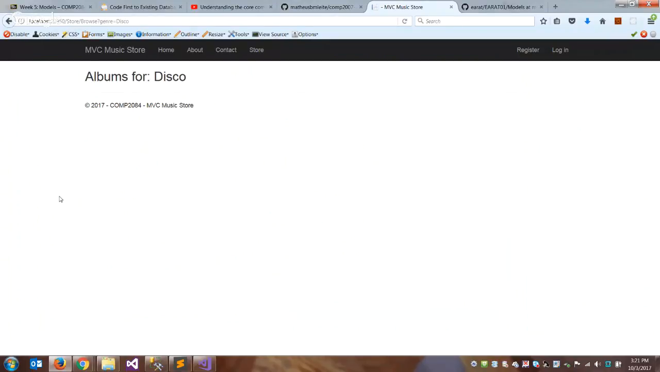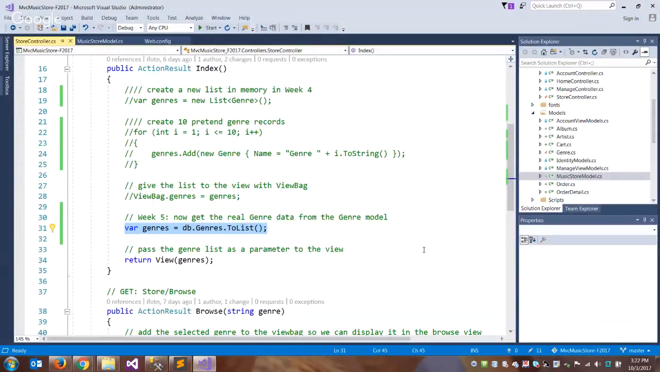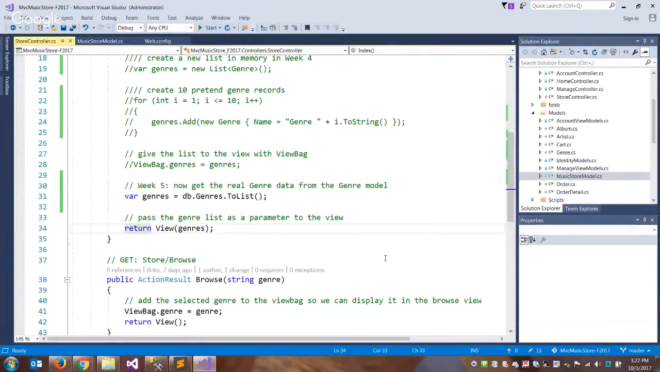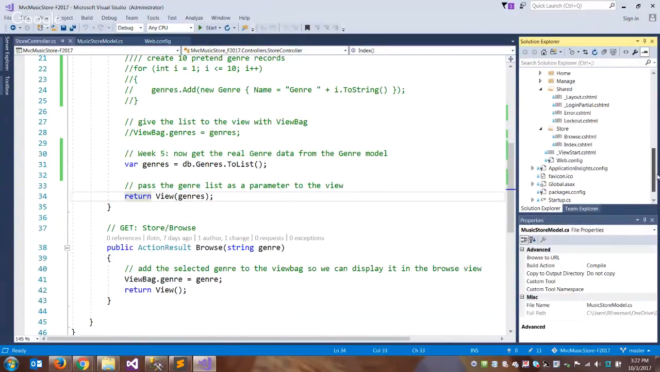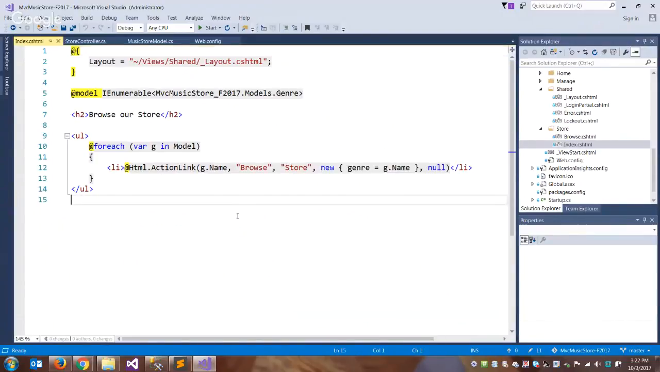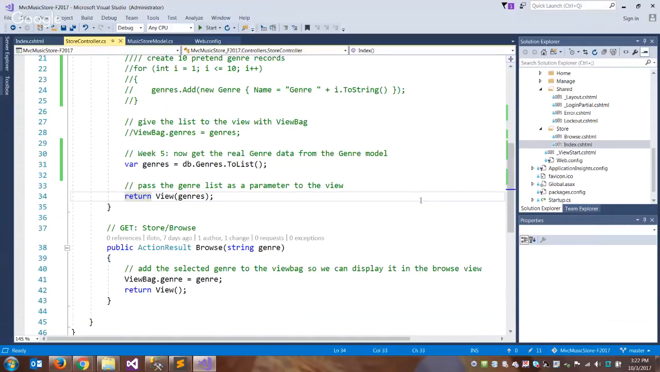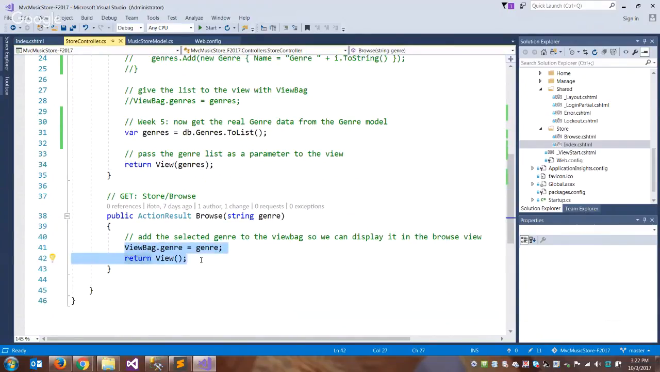So now we can click one of these and it takes us to our browse page here. So our view, our store index view, it's the same. It's still expecting a list of genre objects, and it just loops through the genres and prints out those list items in a loop. So we don't have to change anything here. We're just changing the data source on the back end. So we're going to want to change this method as well.